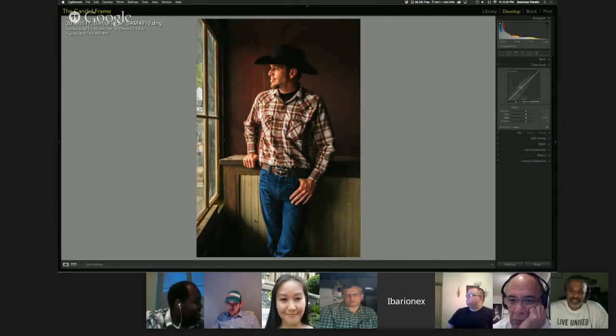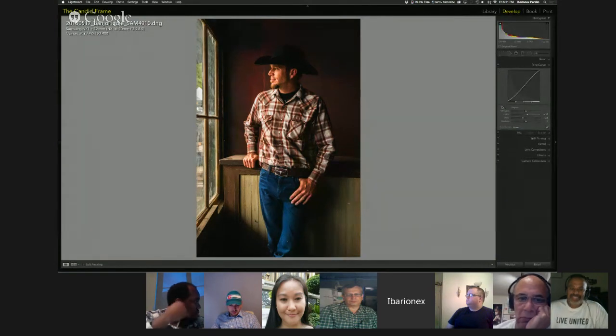Okay, so what I'm going to do is personalize it. I'm just going to go into this light slider here, and then the dark slider here, and have a little more control over what I prefer in terms of the overall look of the image. Okay, so I like the overall look.